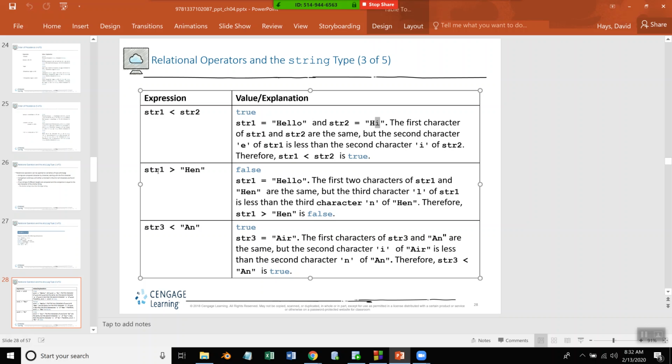Now this one is comparing string 1 to see if it's greater than hen. The first letter here is H, which matches. It goes to the second letter, E, which matches. Goes to the next letter, L, and that's N. Well, L, I'm pretty sure on my ASCII table is less than N, so that's why this returns false. Does that kind of make sense?